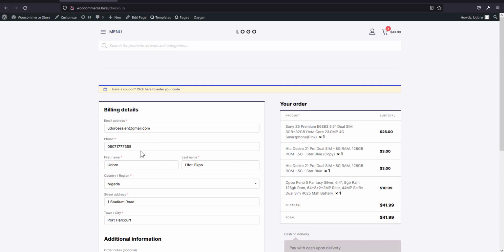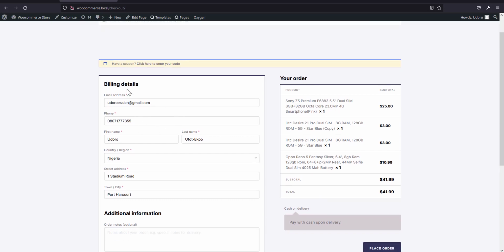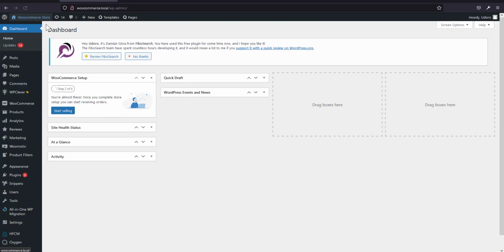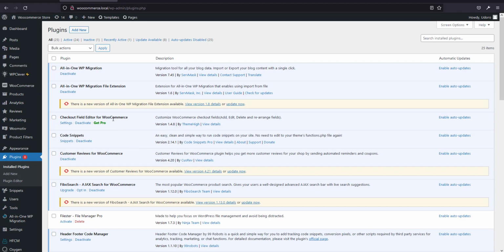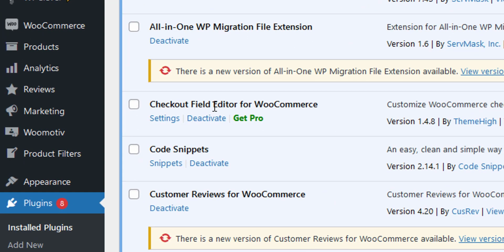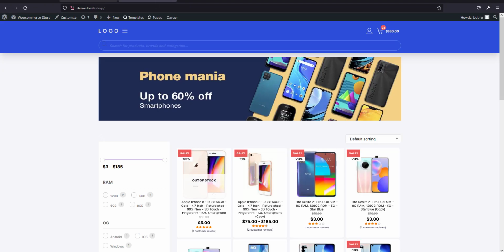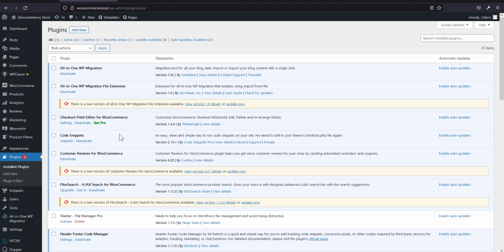And then the next thing we're going to look at is how to edit this field. So I'm going to go back to the back end. I'm going to go to plugins, and then we have a plugin that we're going to install and activate, and that plugin is called Checkout Field Editor. I've already installed and activated mine. As you can see, I've already done that editing.